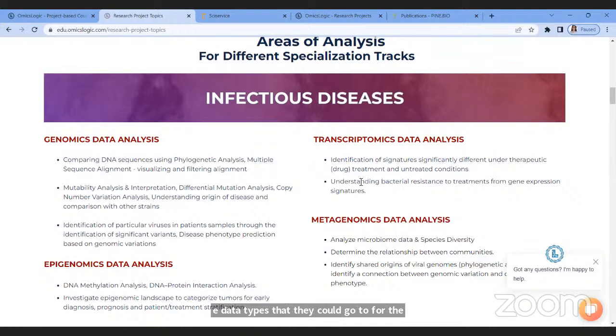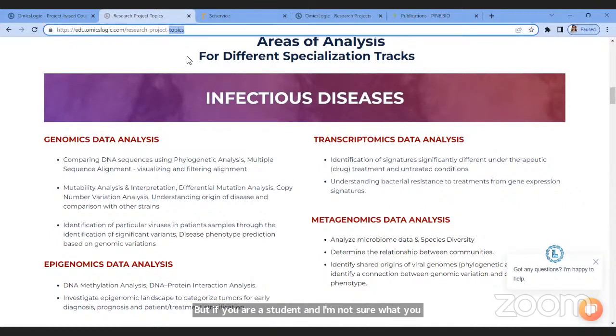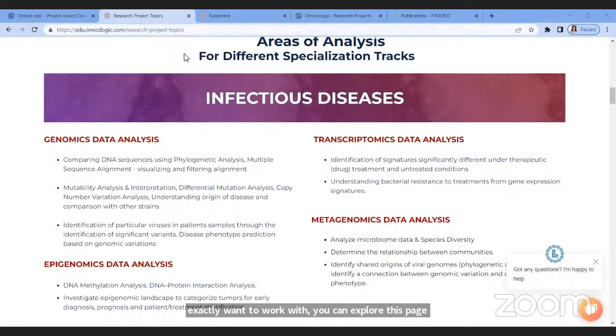It's a matter of fact that when you complete your training program, after that, you review literature and come up with a research question. But if you are a student and not sure what you exactly want to work with, you can explore this page that we have put together for you. I'll just share the link in the chat.